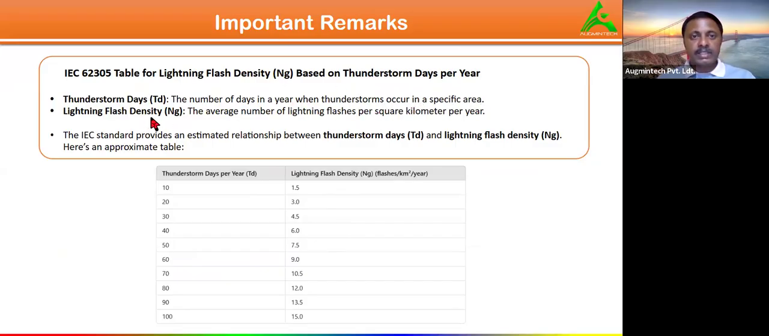Similarly, we have the lightning flash density, which we call NG. It is the average number of lightning flashes per square kilometer per year. This is the value that is required. This lightning flash density NG is required for us.